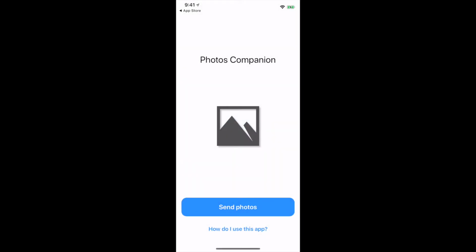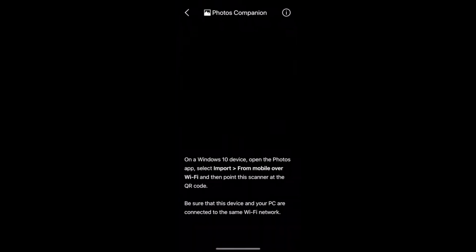First off, you will be presented with this very simple screen. All you have to do is click send photos, and over here it'll say on your Windows 10 computer, you have to open up the Photos app and select import from mobile over Wi-Fi and point the scanner at the QR code. Now the QR code will be presented on your PC. So let's head to our PC and check it out over there.